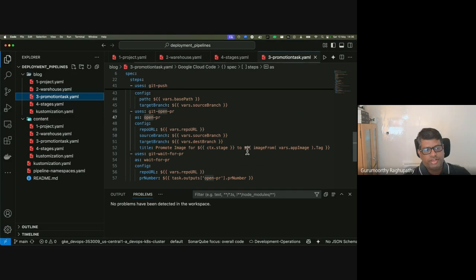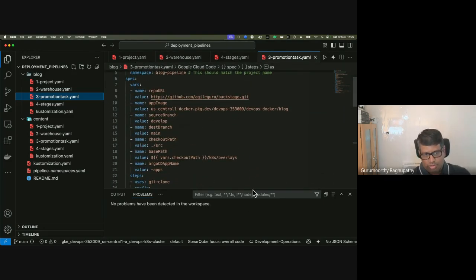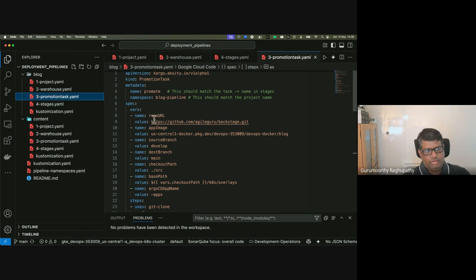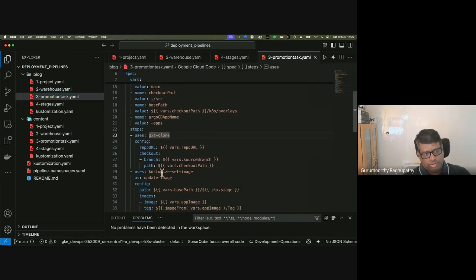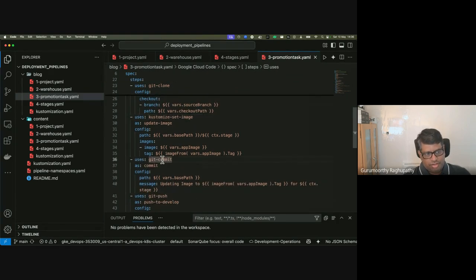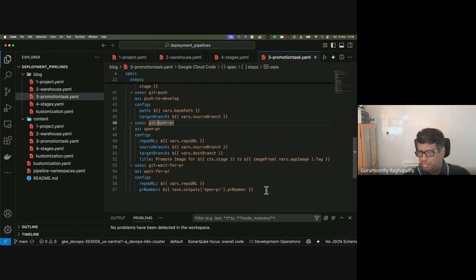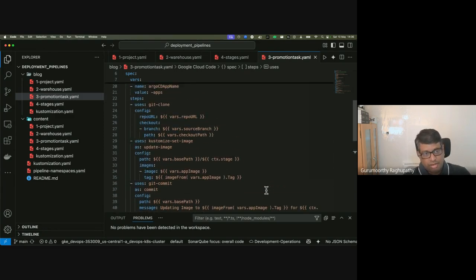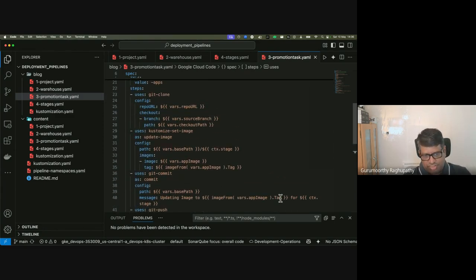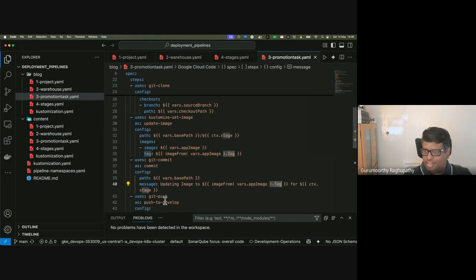And what happens is a promotion task. This is where you need to write some code, but it's normally YAML. You have to define some variables. And then the steps: you do a git clone, set the image in kustomize, git commit, push, and open a PR and wait for the PR to be approved. That is what we did, right? So you are literally writing a bunch of YAML, but you need to know a little bit of this tag. This is the tag which has been selected, and then this is the commit. All this is done as code. Nothing is UI. Everything is code.